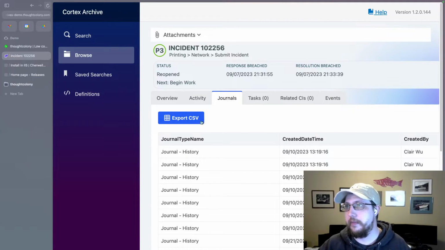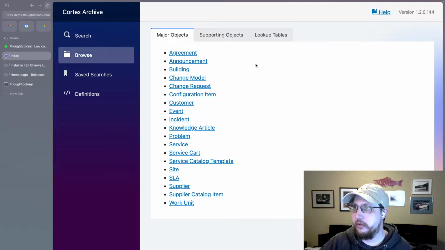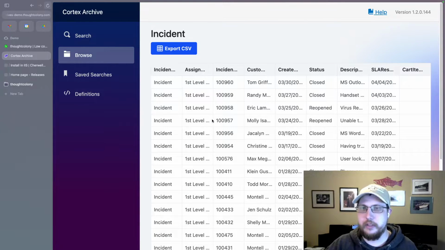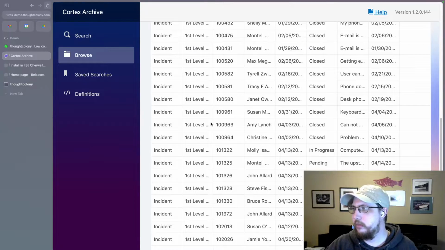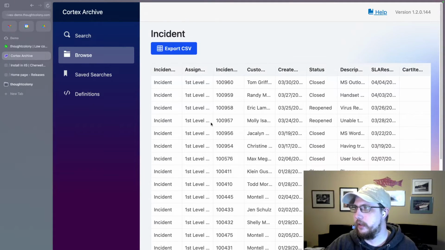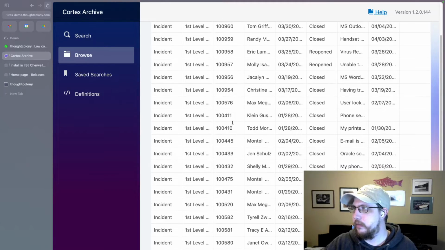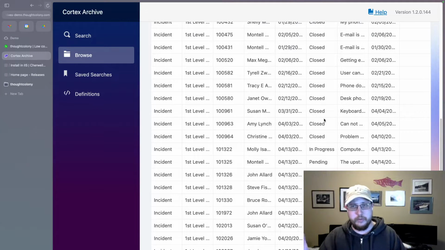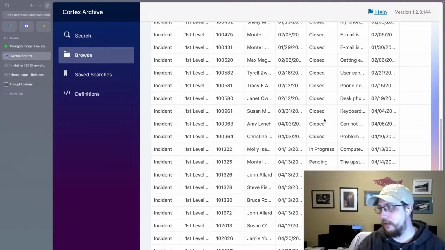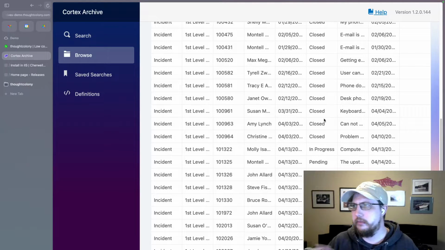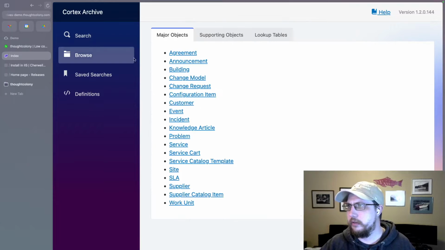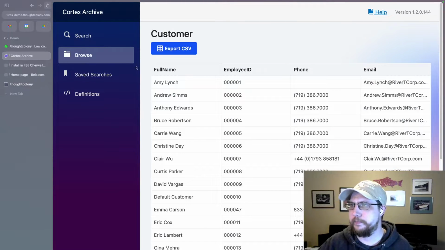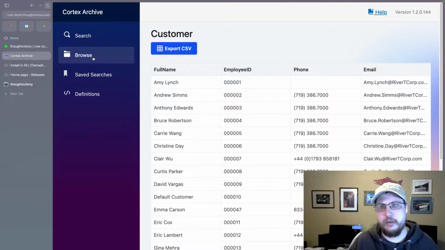That's basically it in a nutshell. Obviously, you can browse by all major objects in the system or supporting objects or lookup tables. So if you really wanted to see every incident in the system, you could do that too. If you really don't remember, you can just go by page and look through the descriptions and see which one is relevant. Most of you all have thousands upon thousands of incidents, so that's going to be prohibitive. But there's nothing stopping you from going by like customer, right? So again, that's Cortex in a nutshell.